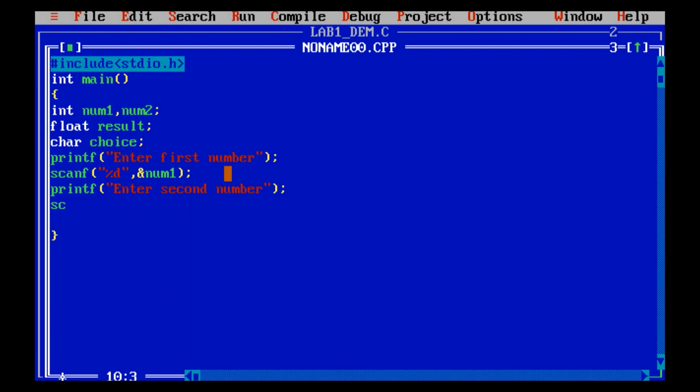Now scanf to read the second number. Same way I'm going to write %d as ampersand num2. So I'm going to store it in the variable called num2. I've read number 1 and number 2. Now we are supposed to ask him what operation he wants to do.